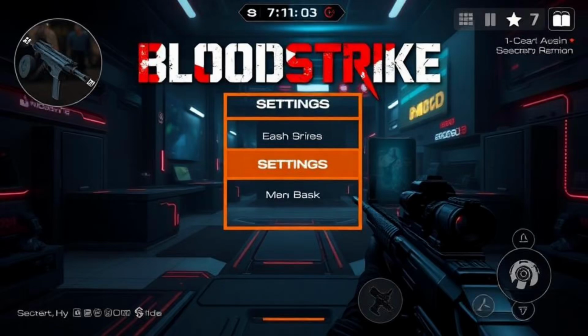Hey everyone, in this video, I'm going to show you how you can link your Bloodstrike mobile account to PC. So let's start with the first step, which is to open Bloodstrike on your mobile device and tap on the settings or the gear icon from the main menu. This will open the game settings where you can manage your account. You just have to make sure that you're logged into your account before attempting to link.